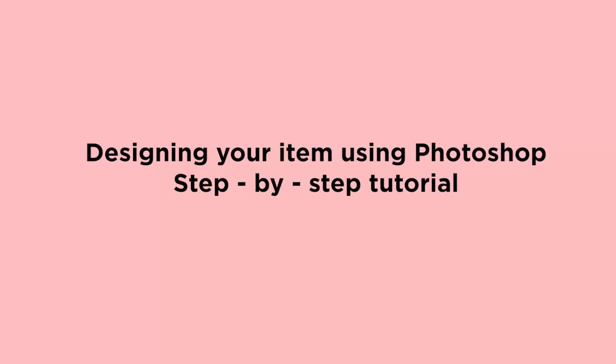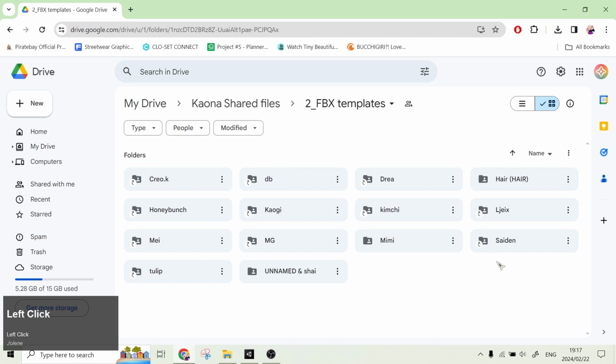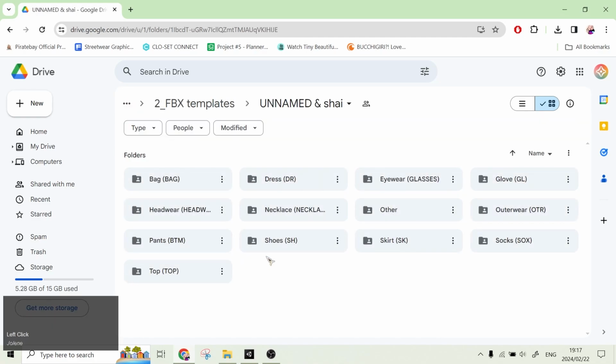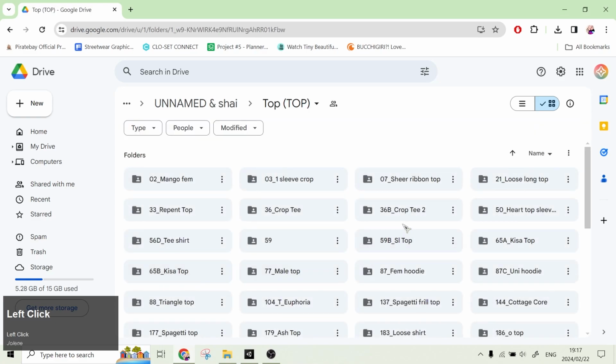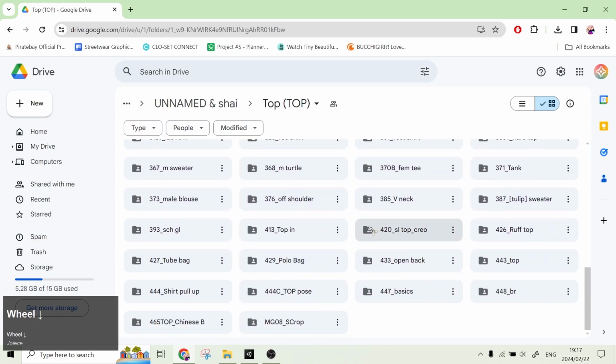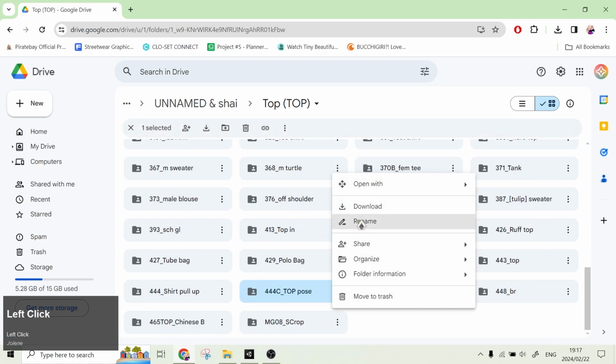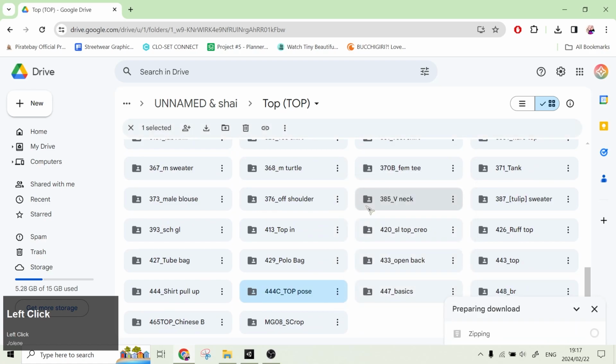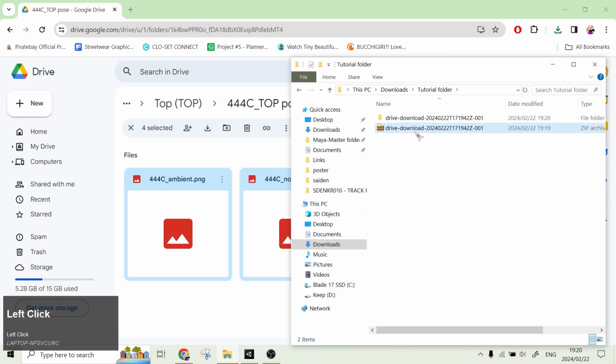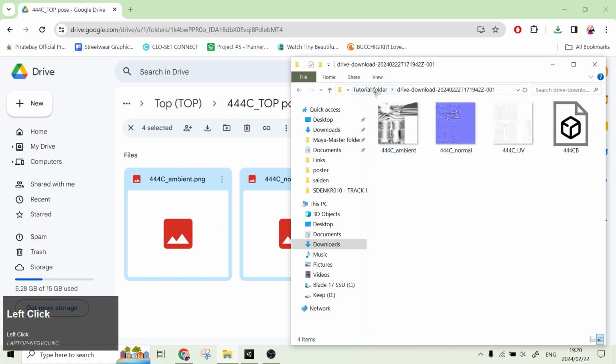In this video, I'm going to show you a step-by-step tutorial on how to texture an item using Photoshop. To get started, we are going to go to the Kawana shared files and download a top template to use. For this, I want everyone to use 444C top pose. Download and extract the file.